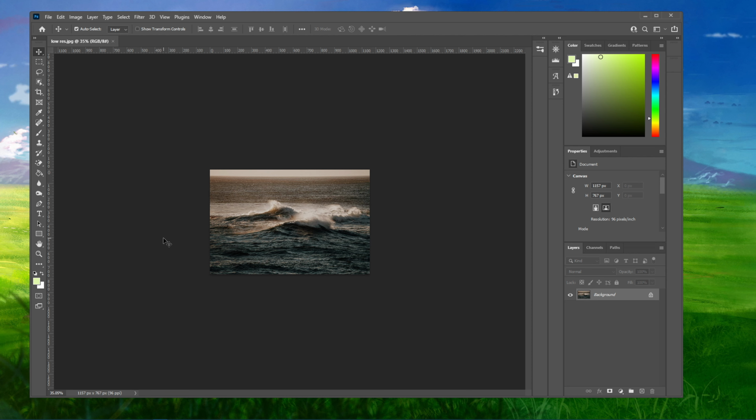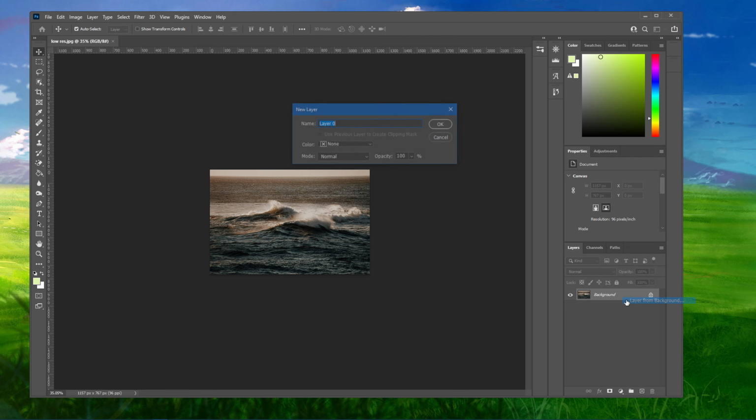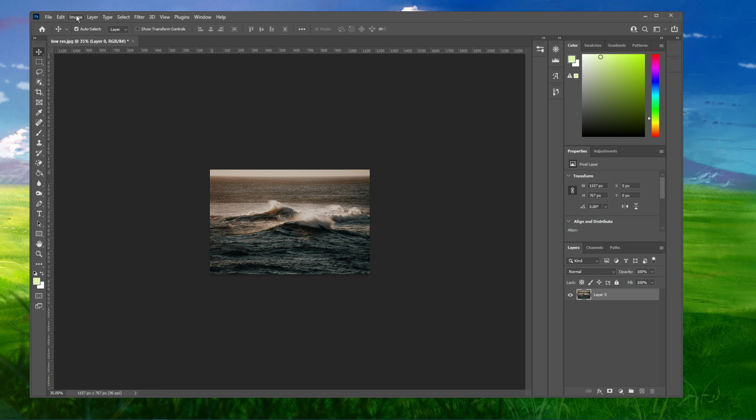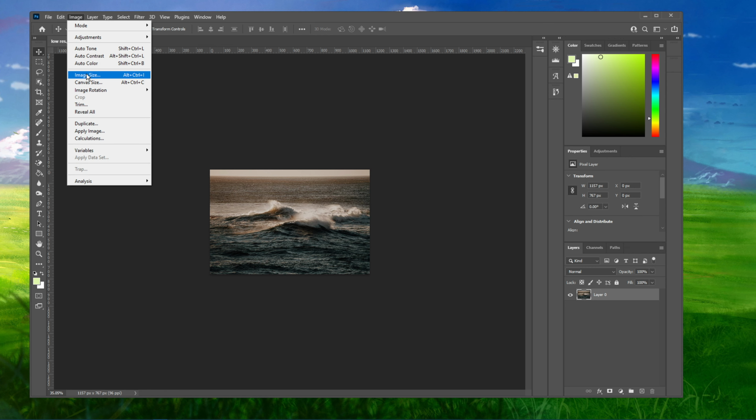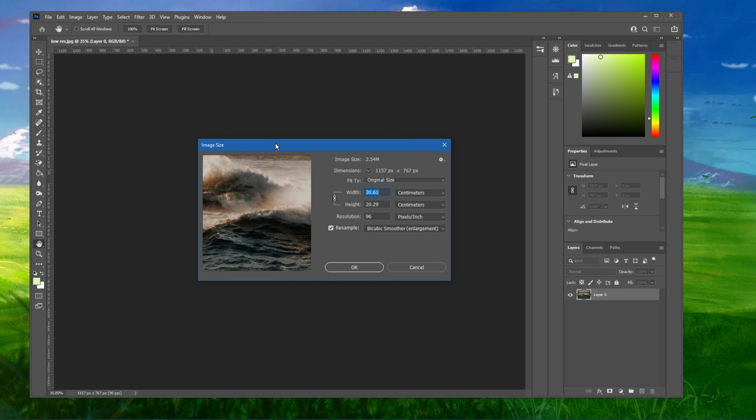After importing an image to Photoshop, make sure that it's not set as your background layer. In case it is, then right-click the layer and select Layer from Background. Next, navigate to Image, Image Size, or use the shortcut Ctrl, Alt and I.